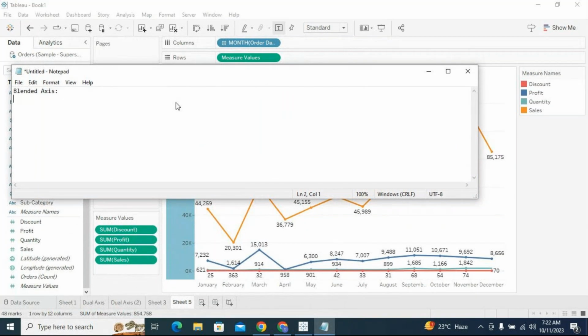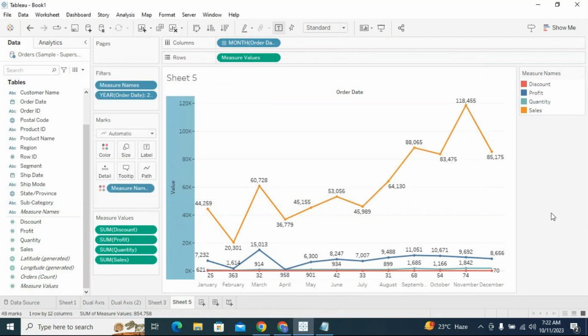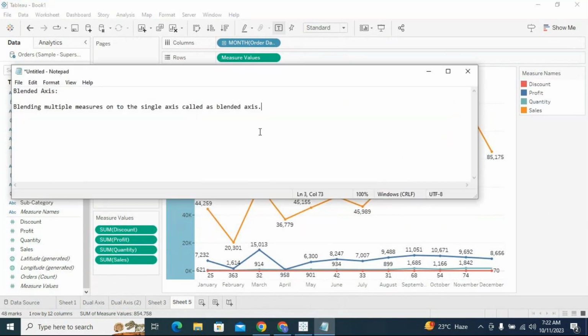What is a blended axis? Blending multiple measures onto a single axis is called a blended axis. So if you look at how many axis points we have, only one axis point, correct? That is a blended axis. What is a dual axis?